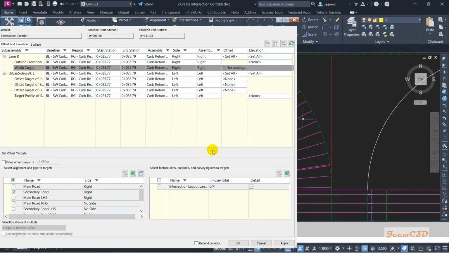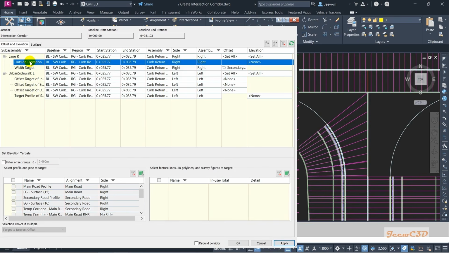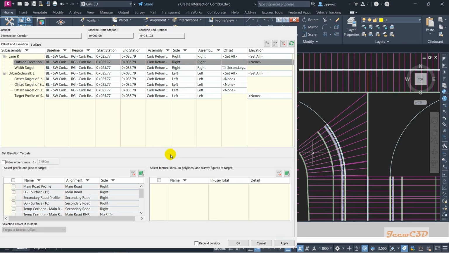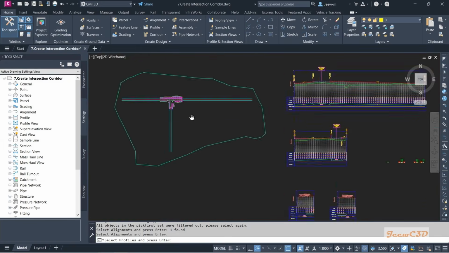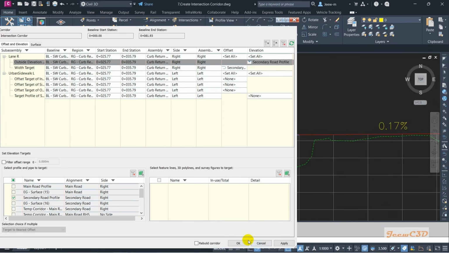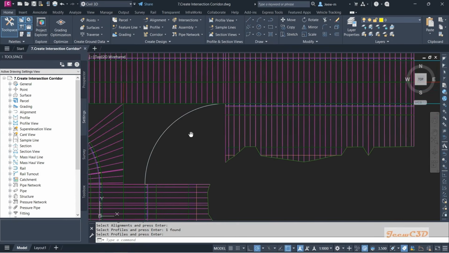this is set. Then if you apply, you will see it is connected now, but it is only connected in terms of width. Now I have to set the elevation targets. So for the elevation targets, we have to set the profile of this one. So I'll click here and it should be secondary road profile. So it should be secondary road profile, and I right click to confirm the selection. Then I will click OK. Now this is complete, right?